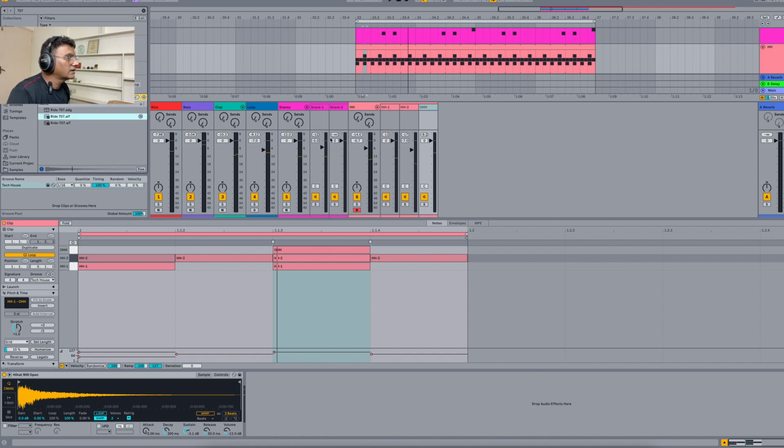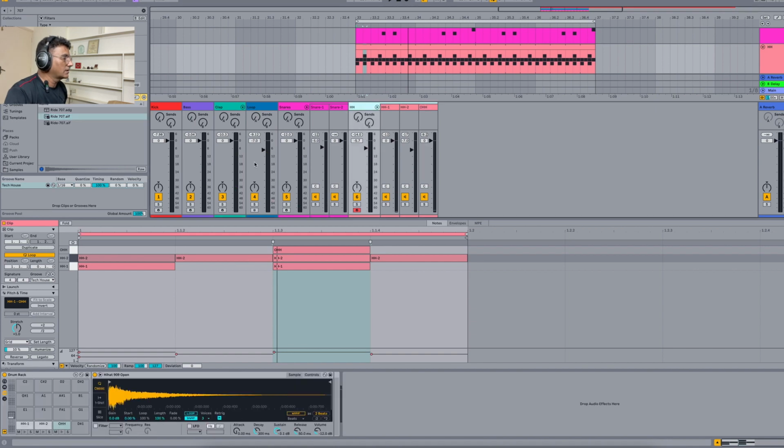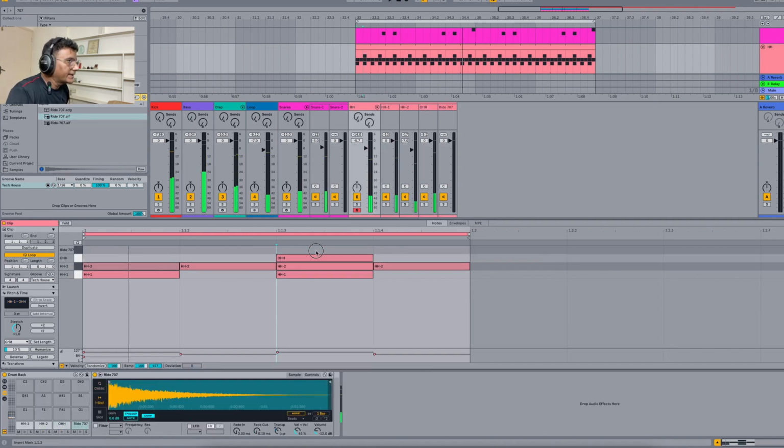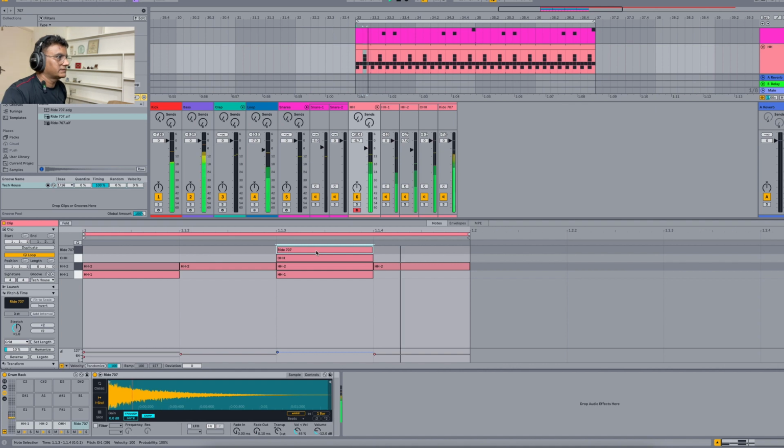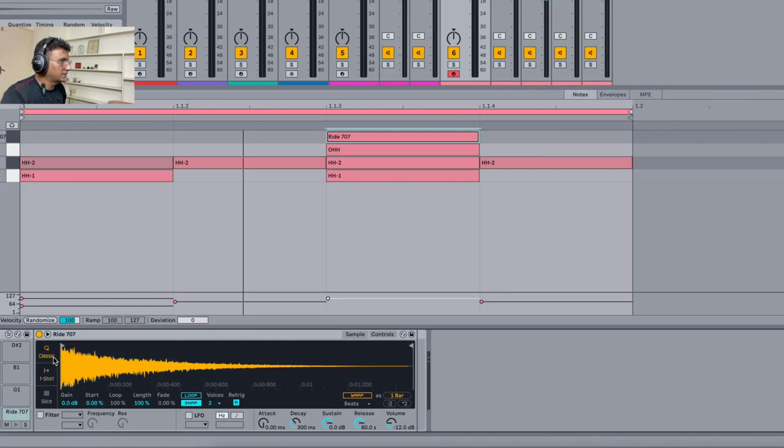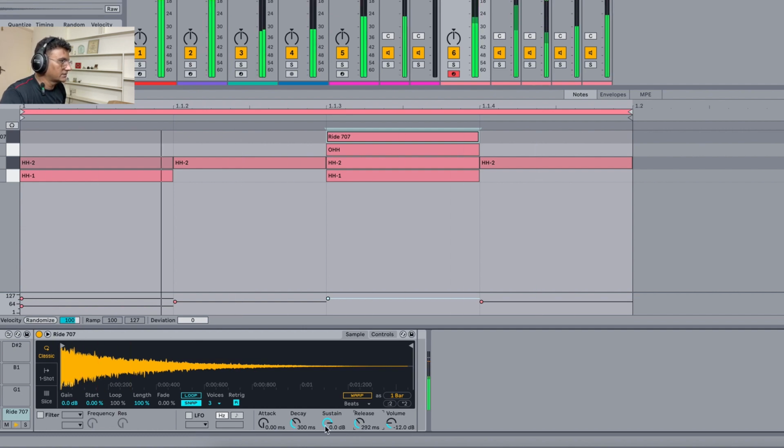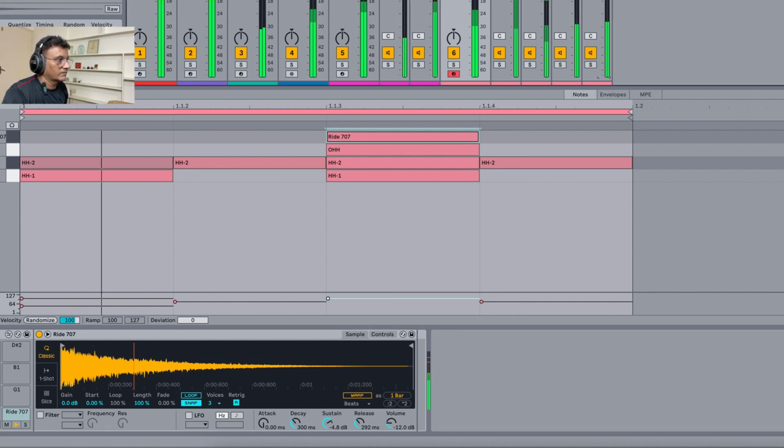Let's take that and layer it with the open hi-hat. Let's get it to classic mode, adjust that length of it. Okay, now there's one thing. Now the open hi-hat and the ride, they're playing on this at the same time, and I don't want in the mix for them to clash.